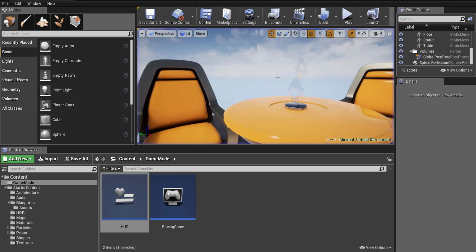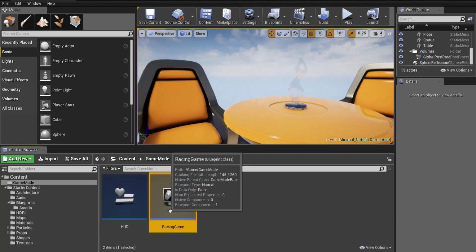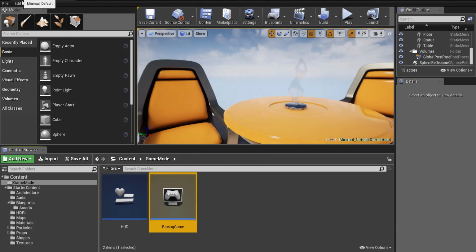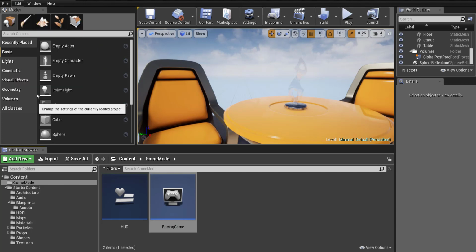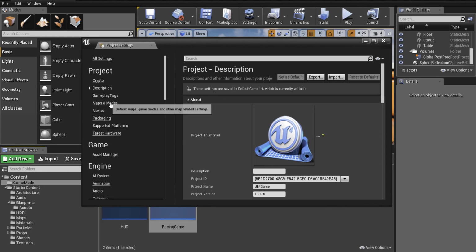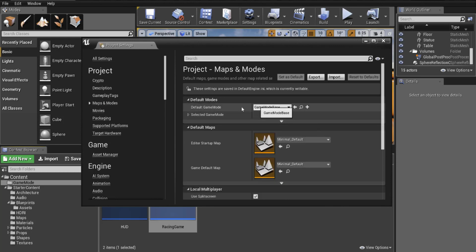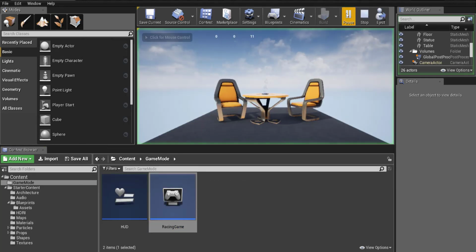Oh, I didn't reference my racing game. So you probably already did this, but if you haven't, in project settings, you want to make sure that in maps and modes, the game mode is your racing game, okay? If it's not set to your default game mode, then it probably won't run. Okay, so I'm going to close out of that now and hit play, and there. So you can see it's going up, and it looks good for the most part.